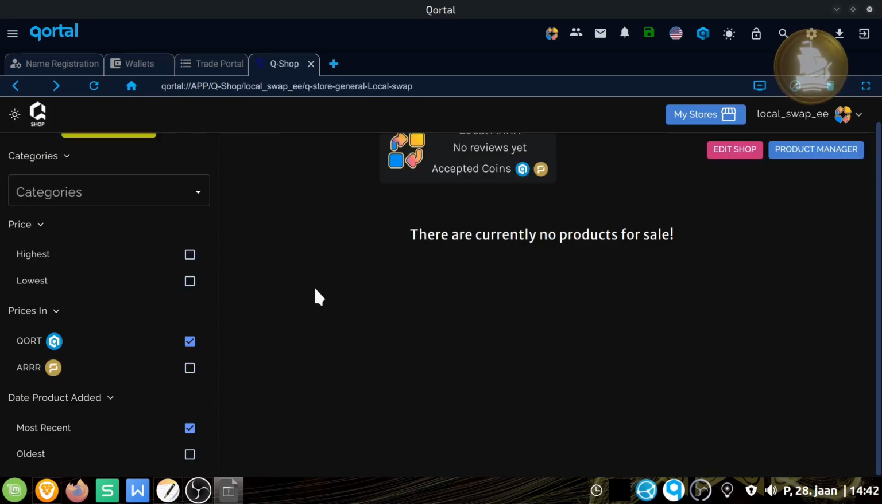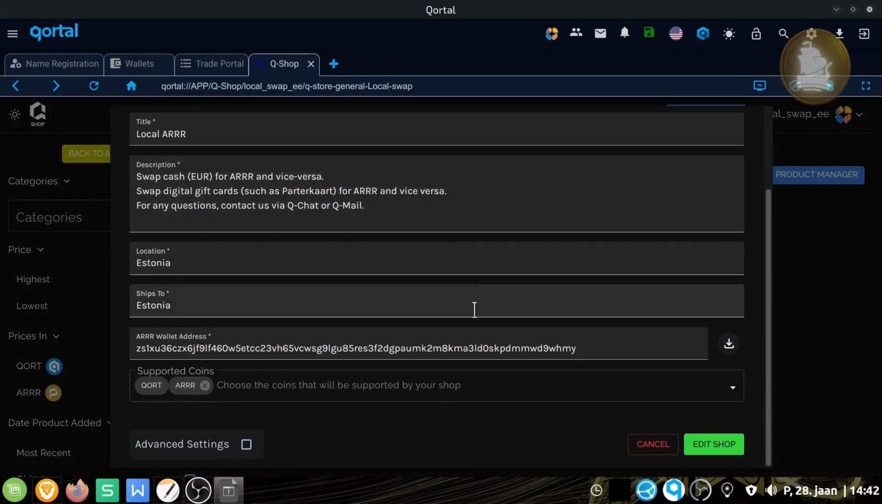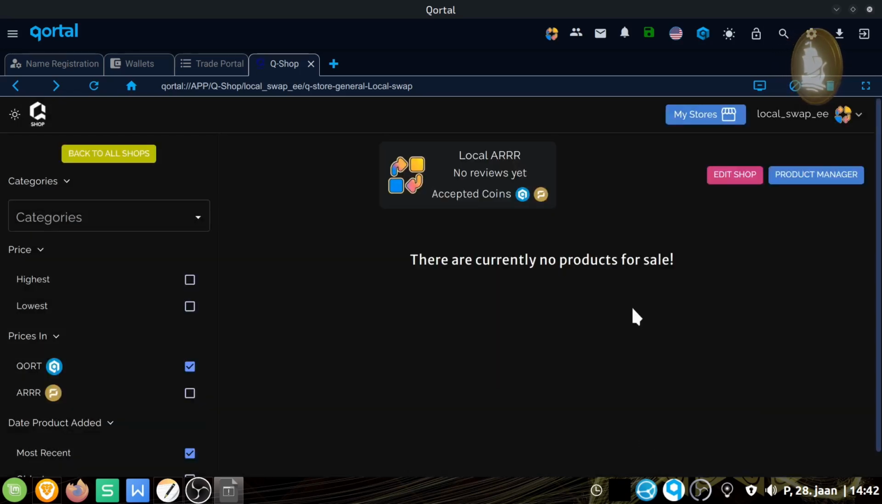Let's jump to that one, and here we can see prices in QORT, prices in ARRR, and here we can edit the shop, and we can go to the product manager. So edit the shop is basically the same. We can just do the edits to it, edit and pay some QORT for that to confirm these changes. But right now everything is set up. We don't need to do anything else.